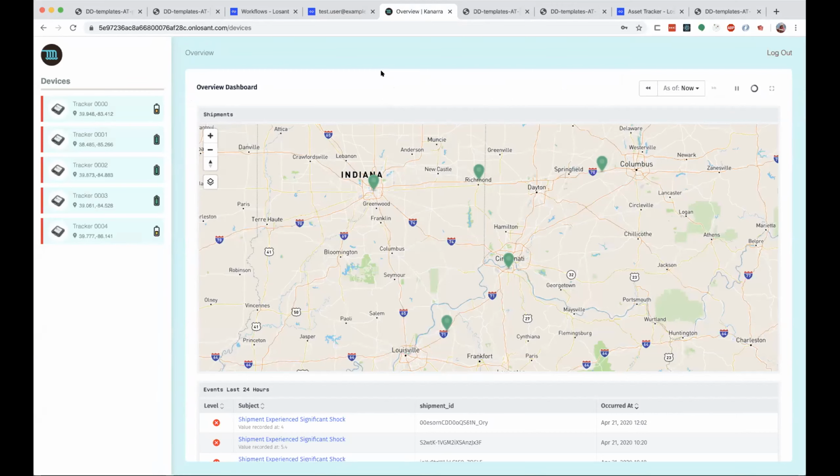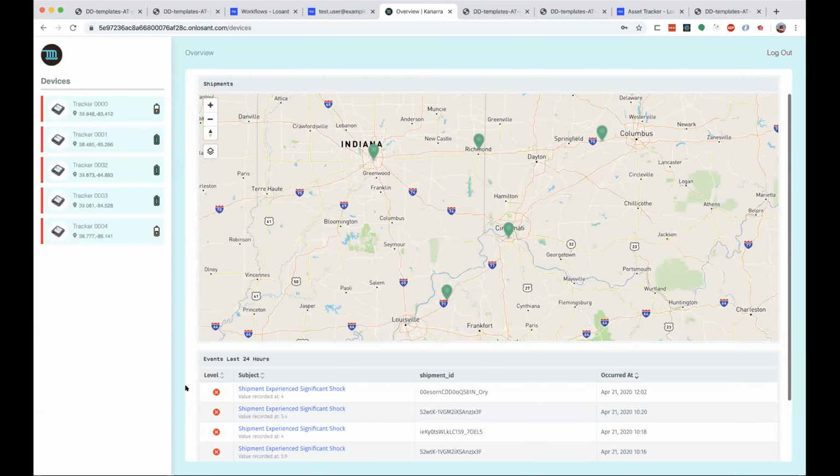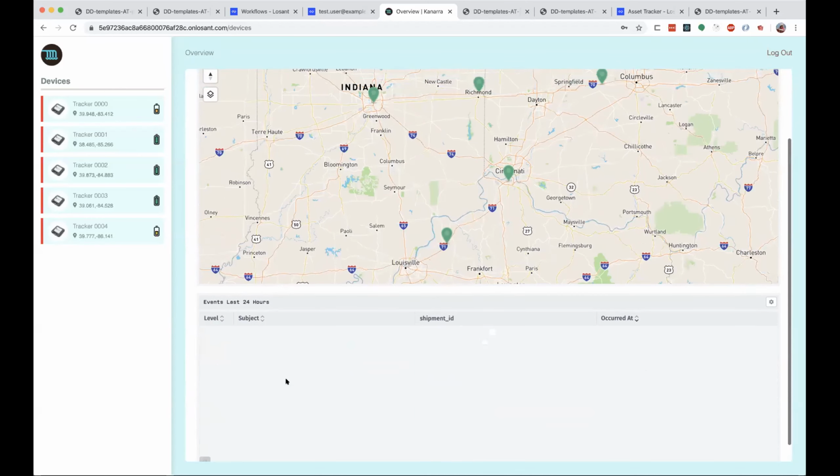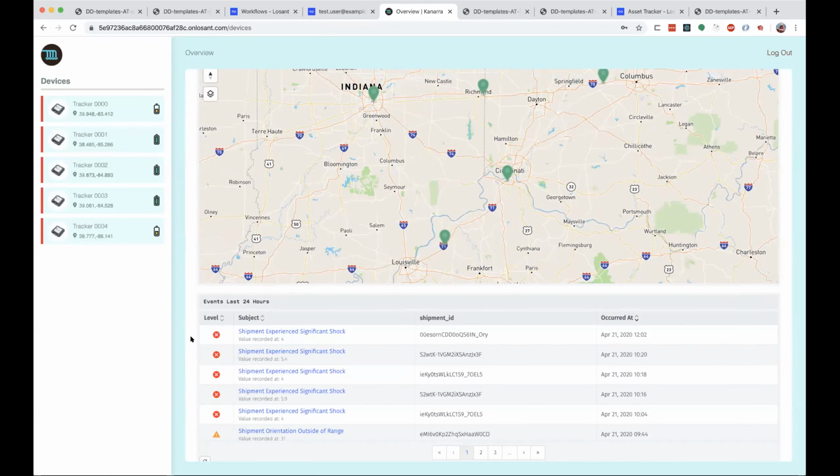So finished product, what we have here is a pretty typical application experience. We've got a list of devices on the left. These are all the devices that are inside of my application. And on the main pane here, on the home page of this experience, is an overview dashboard. This is allowing me to see the location of all of my devices, where they currently are, and then also any events that have been logged against those devices in the last 24 hours. You see it just updated right there.